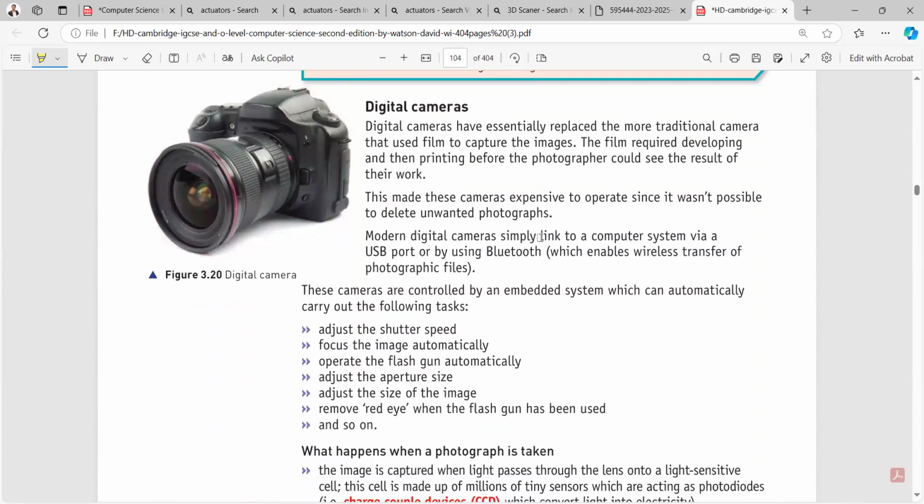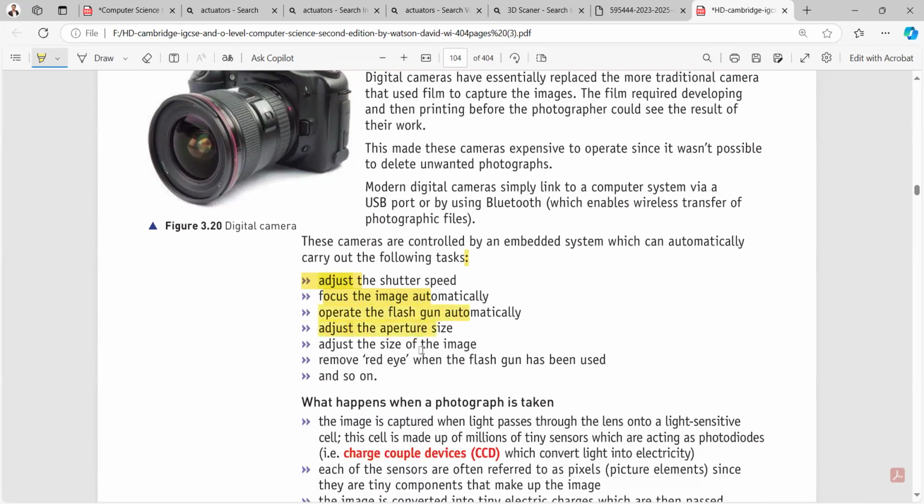Just after that, I have the digital cameras, and as you all know, they have traditionally replaced the older cameras, and now they are used as a source of photography. And some of the features of a digital camera are like you can adjust their shutter speed, you can focus on the image, you can operate the flash gun as well, you can adjust their aperture size as well, you can remove the red eye.